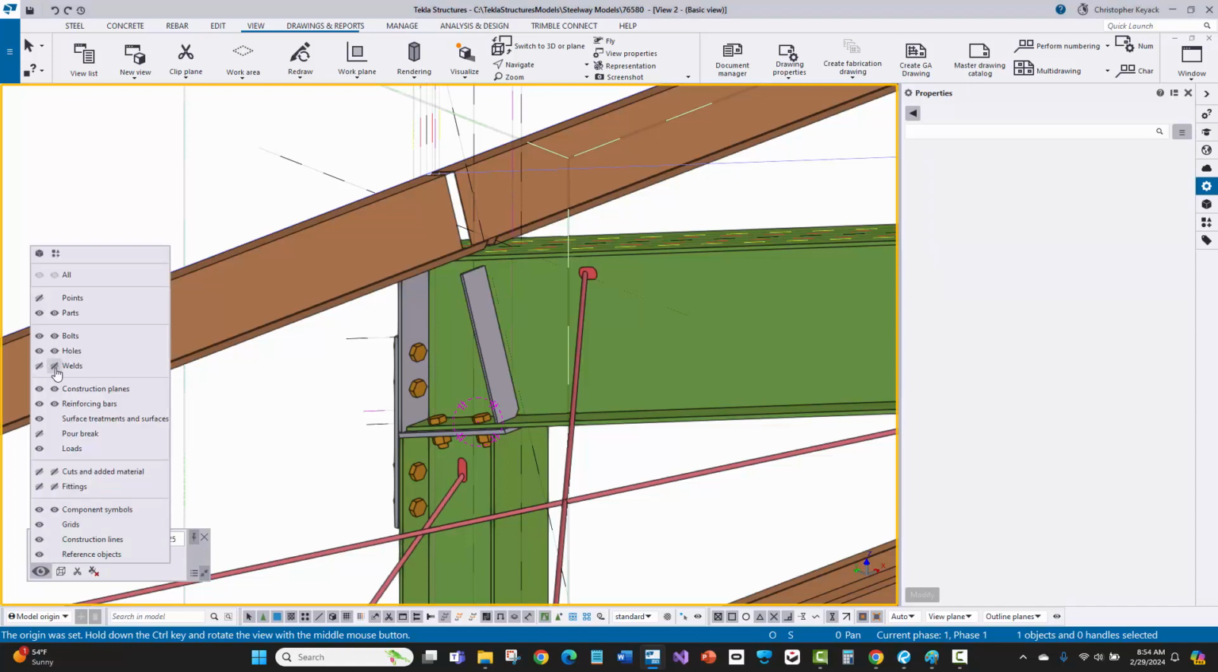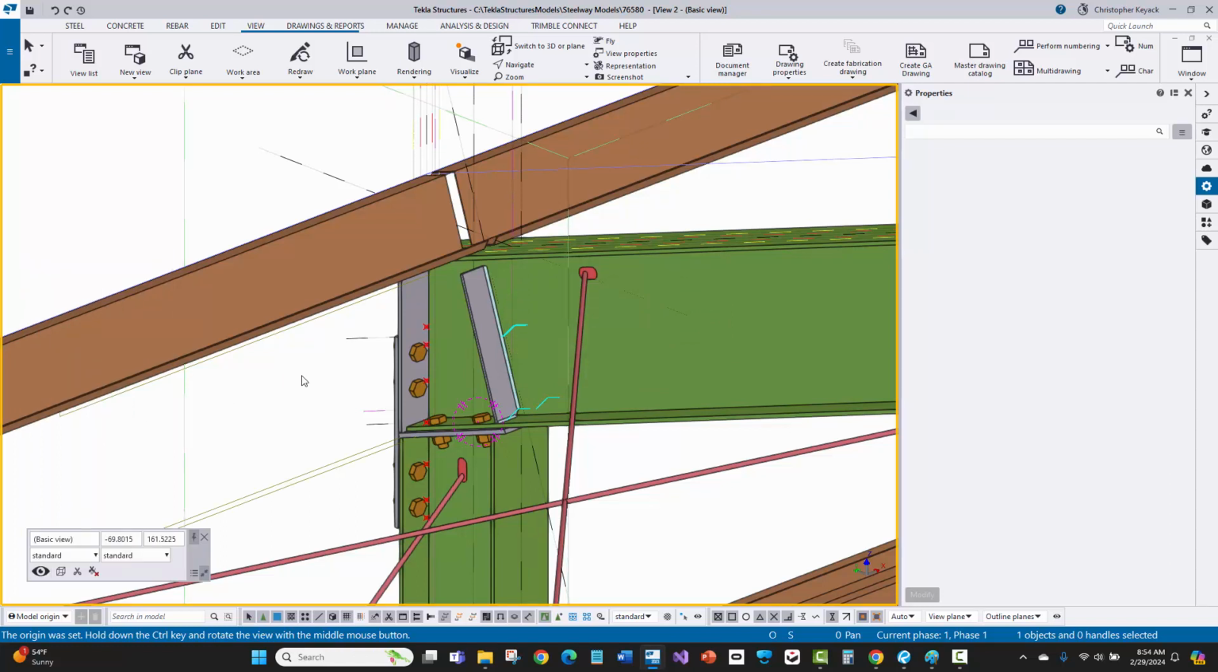Right now, I can see that the welds are off. Let's just say that I want to see everything in this 3D view. So I'm just going to click the all button at the top on both of these, and it should turn all of the eyeballs on, where everything is visible in the model, including fittings, welds, cuts, bolts, everything, and then even points. All right, so we've got that set.